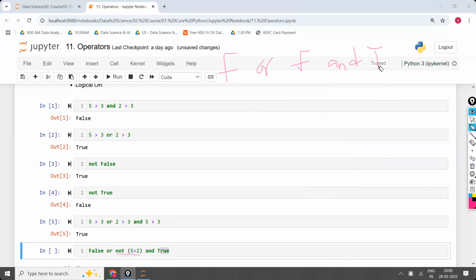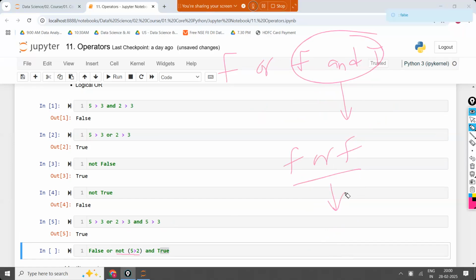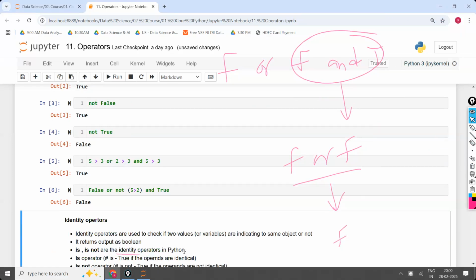Now, which one has to be applied first? And. What is the output of this? False. False or false. What is the output of this? False. Then overall output for this line is equal to false. Is the point clear?